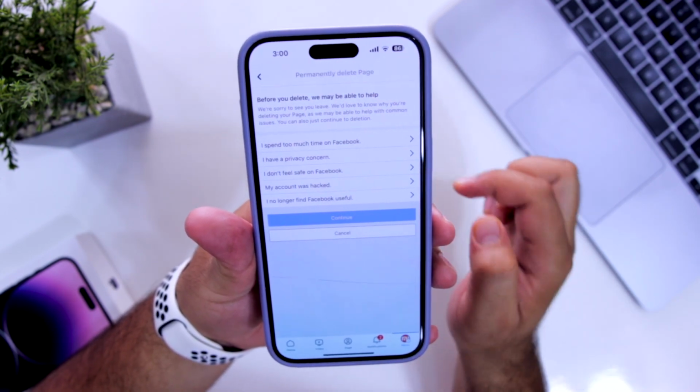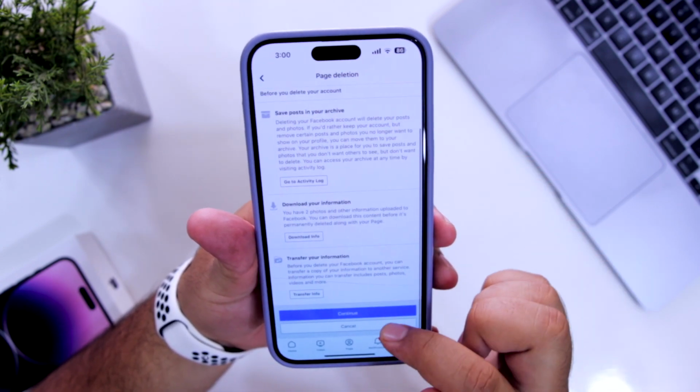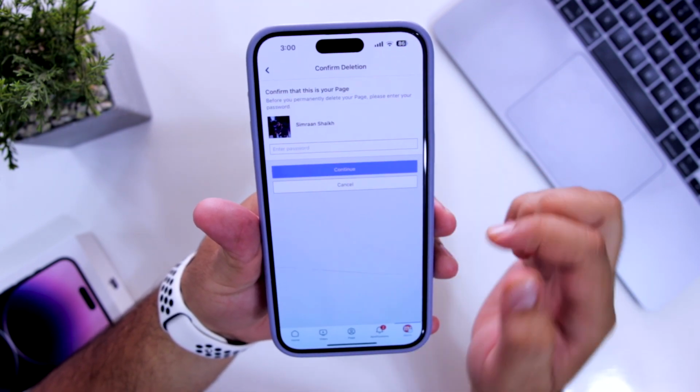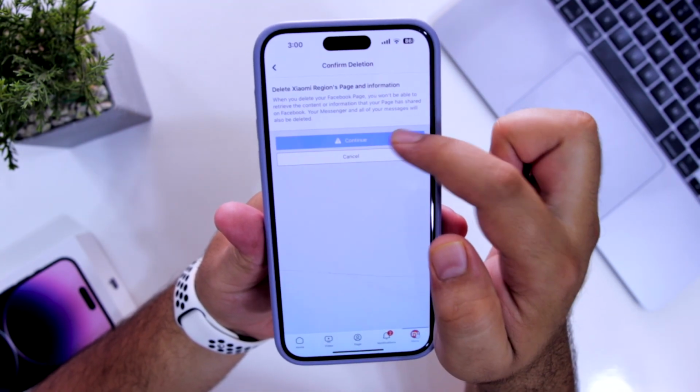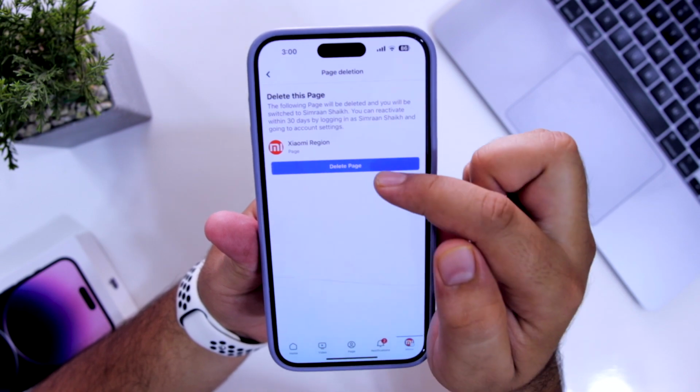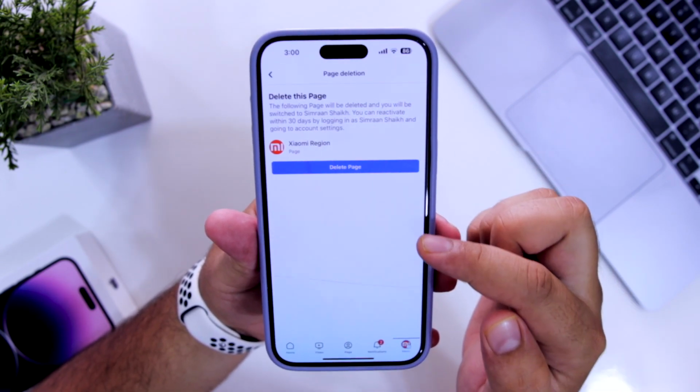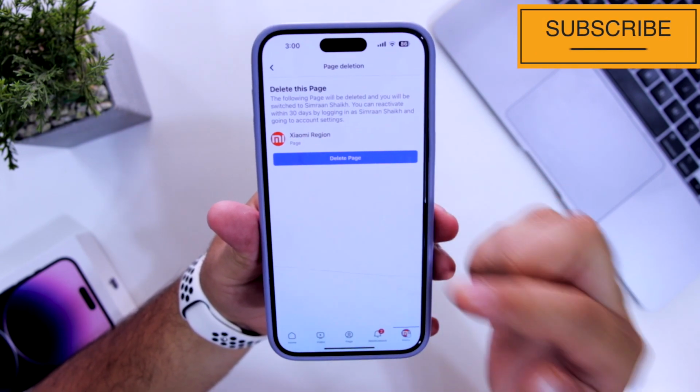Click on continue. Scroll down. Click on continue again. Enter the password for your Facebook account. Click on continue. Click on delete page and your page will be deleted. So this is how you delete a page on Facebook.